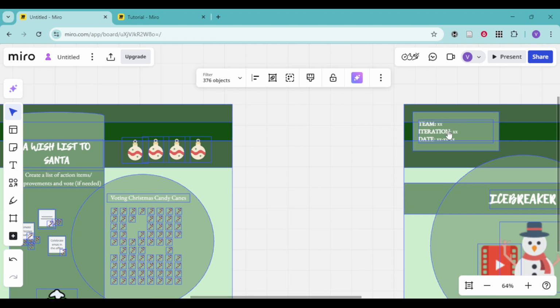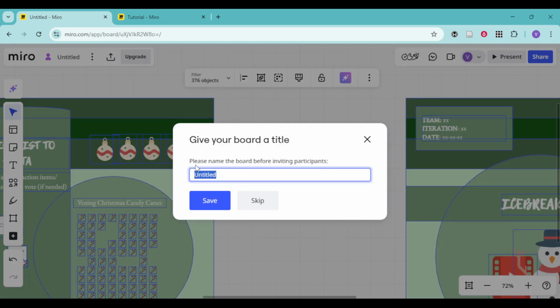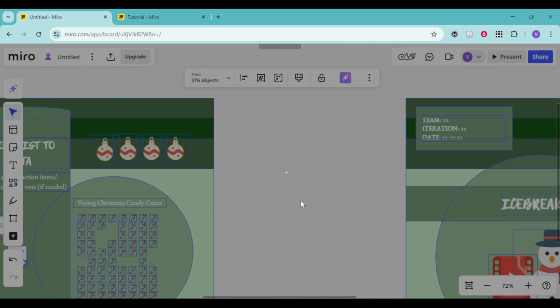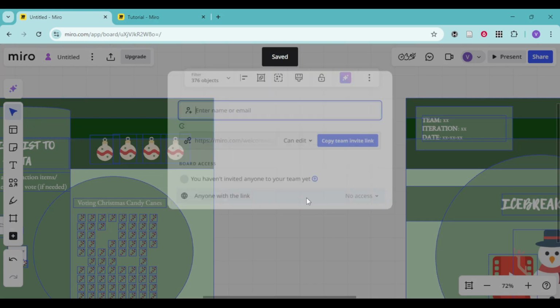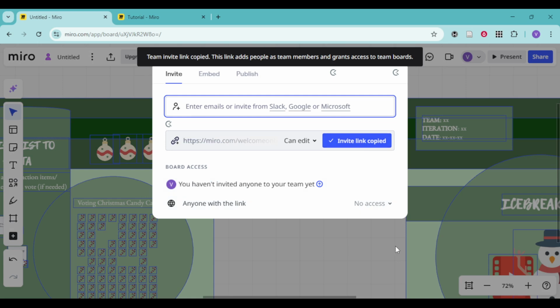Before the meeting, do a quick test by opening the link in a private browser window to confirm permissions are correct. After the retro, you can keep the board as a living record, export a snapshot for notes, or lock frames to preserve decisions. That's it. With a clear board, well-labeled frames, and the right sharing settings, your retrospective will be organized, inclusive, and ready to drive meaningful improvements.